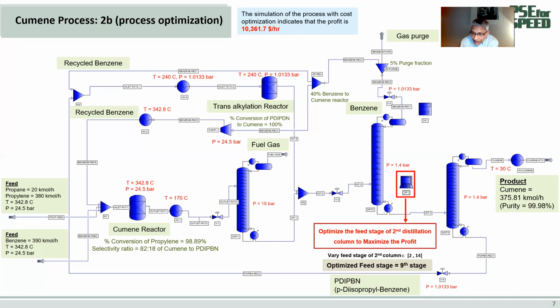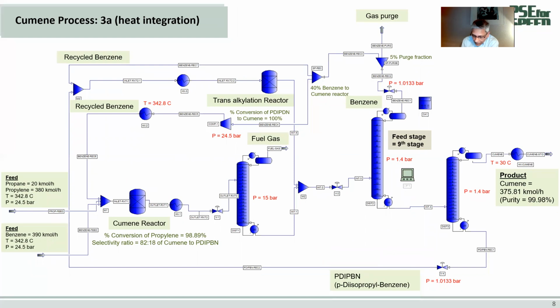So now with this optimal solution, we can identify the hot streams and cold streams that can be integrated to save further energy and utility cost. We find that there is a stream going into reactor 2 that needs to be heated, and there is a stream coming out of the first reactor, the cumene reactor, that needs to be cooled.